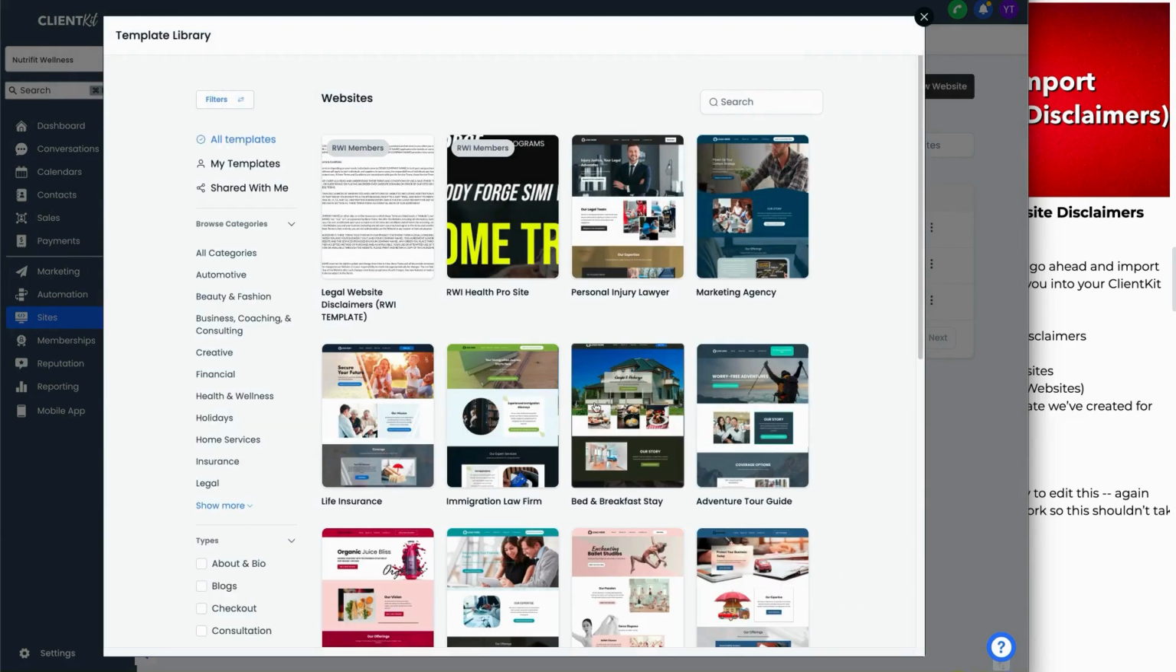And then from there, we're going to see right there where it says website templates. There are two right there. Okay. So there's the RWI Health Pro site, which is what you already probably downloaded for your website. And then you have the legal website disclaimers, the RWI template. Okay. So what you're going to do is click on that.